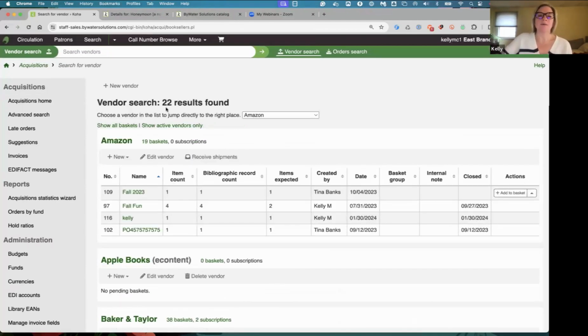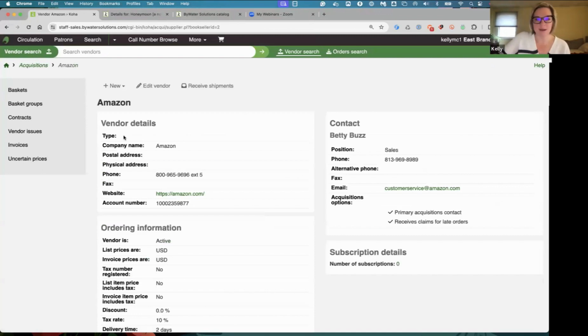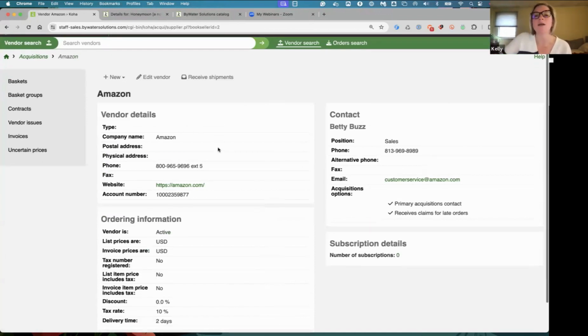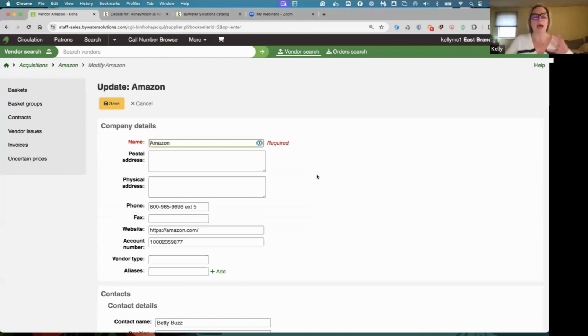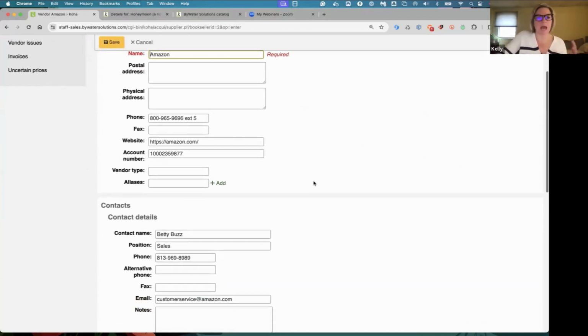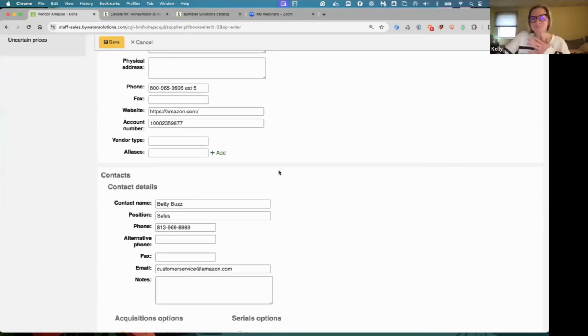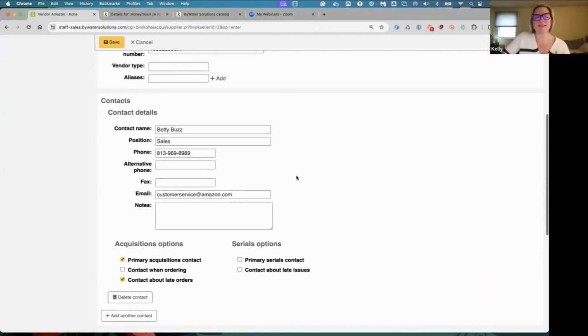Koha has vendor creation, so you can create vendors within the system. In the last 18 months, the vendor profile has gotten crazy. It is allowing you to not only add name and address and account numbers and fax numbers and contact details, lots of contact details. You can identify who your acquisition contact is, who your serials contact is.